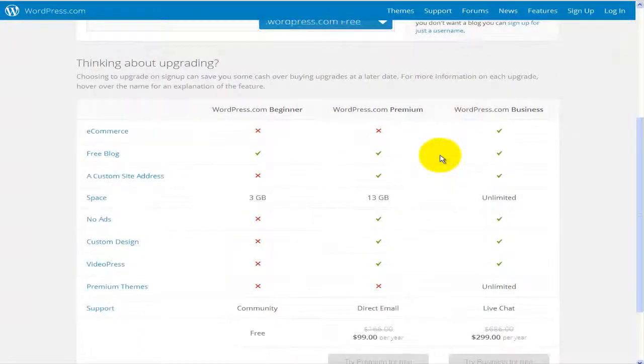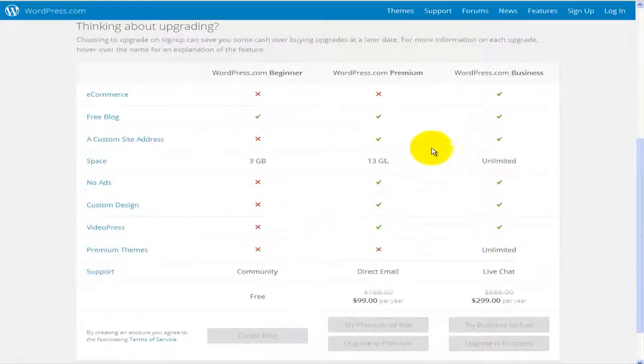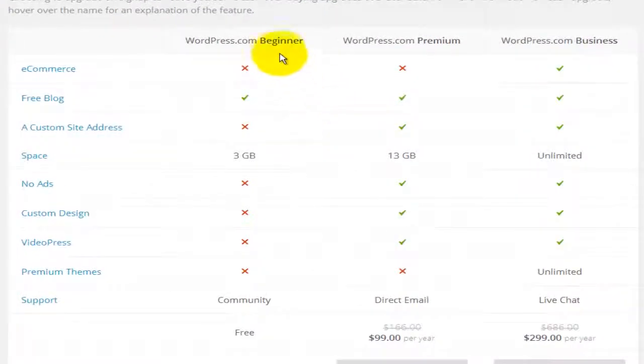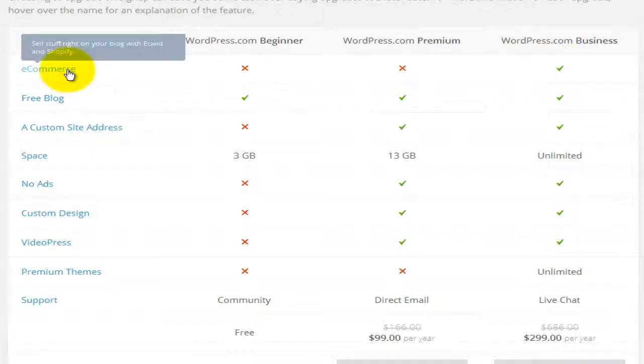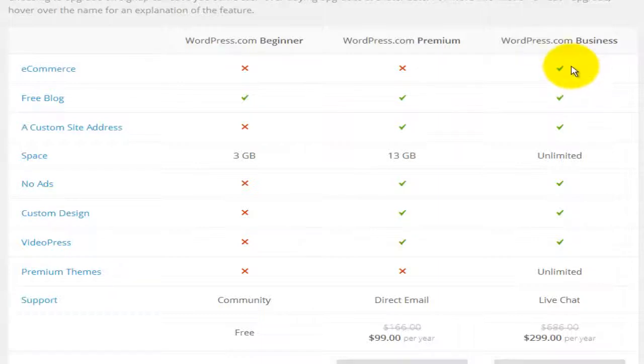If you scroll down a bit more, you'll see they now have 3 different plans: the beginner, the premium, and the business plan. Depending on your needs, you will choose one of these plans. So let's have a look at some of the differences. If you're running an online business and you need e-commerce just to sell some stuff on the internet, you would go for the business plan, and that plan is currently about $300 per year.